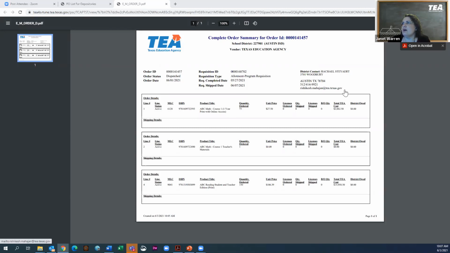This is also new on the order summaries. It's going to have the contact of the district user that created the requisition. It's going to have the delivery address, and then that contact's phone number and email address that's listed. You had to get that information from your district vendor start page, and we added that to the order summary to make it more convenient for the publishers to find that information.